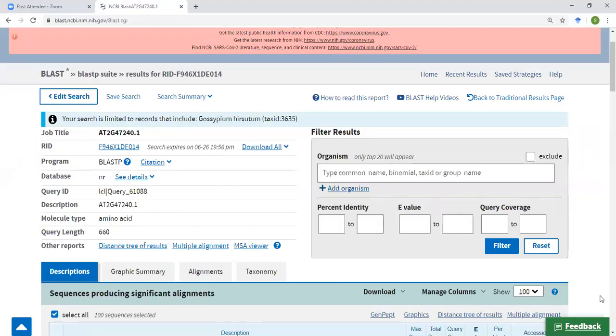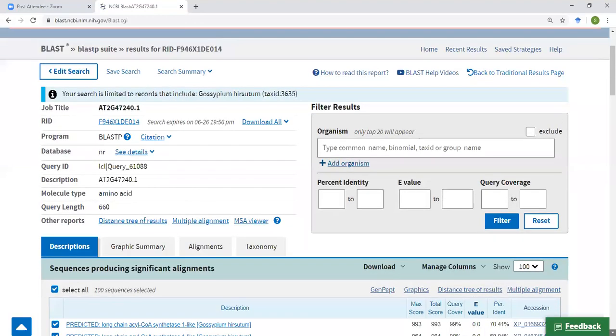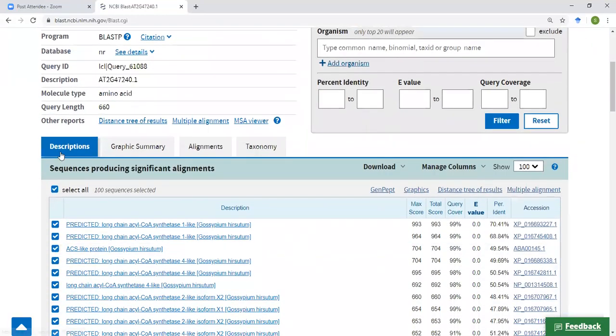Then the descriptions of the results are shown here. In the description, sequences producing significant alignments are shown here, and 100 sequences are selected. So these are the descriptions of the subject sequences.